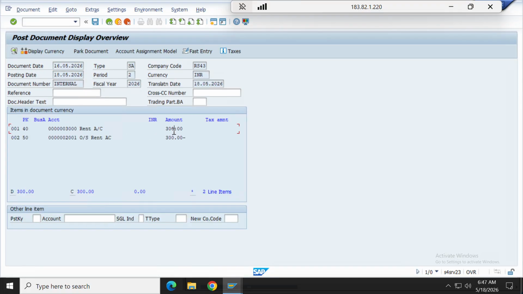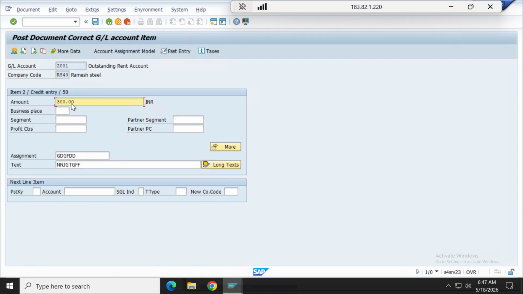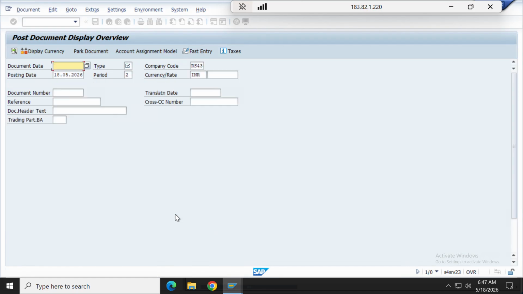Okay, rent account, there are two outstanding. Let me change it to 500. The other amount also I'll change to 500. Okay, overview and post. What is the document? 56 will be posted. Now let me make this payment to 56.